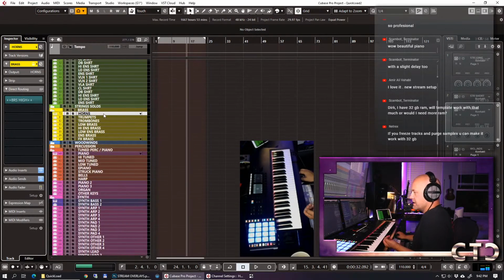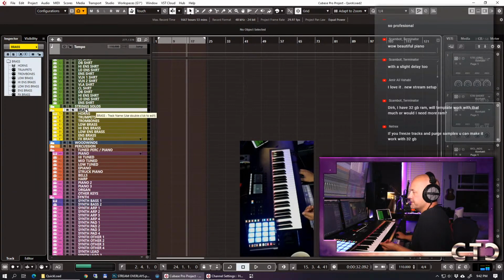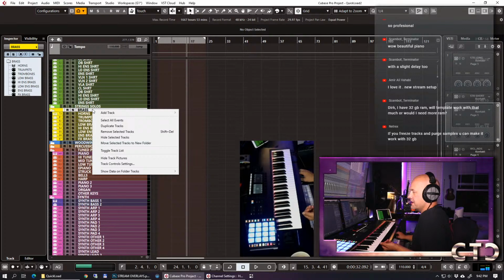More convenient and even easier way to do it is to take the whole folder, brass, right click, and say duplicate.